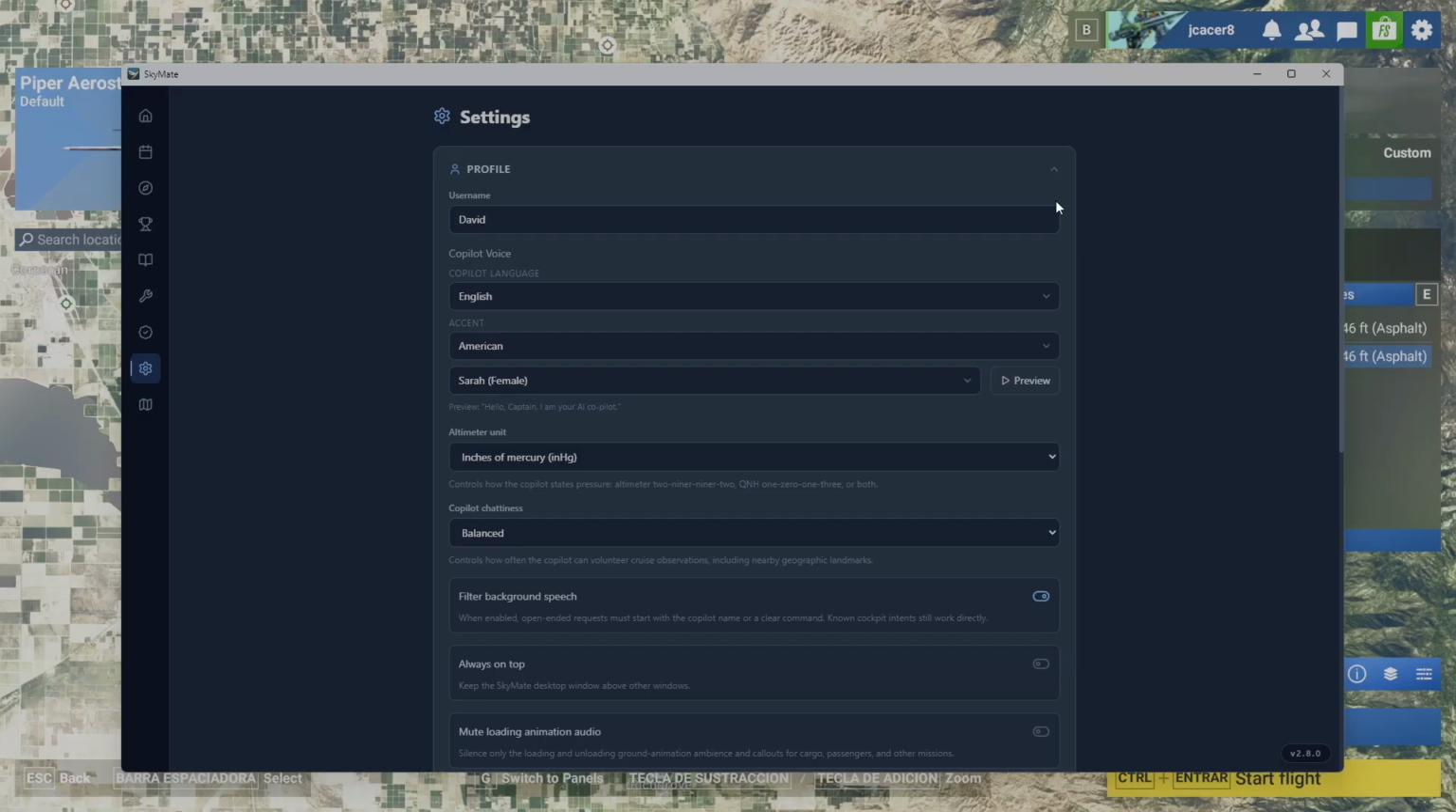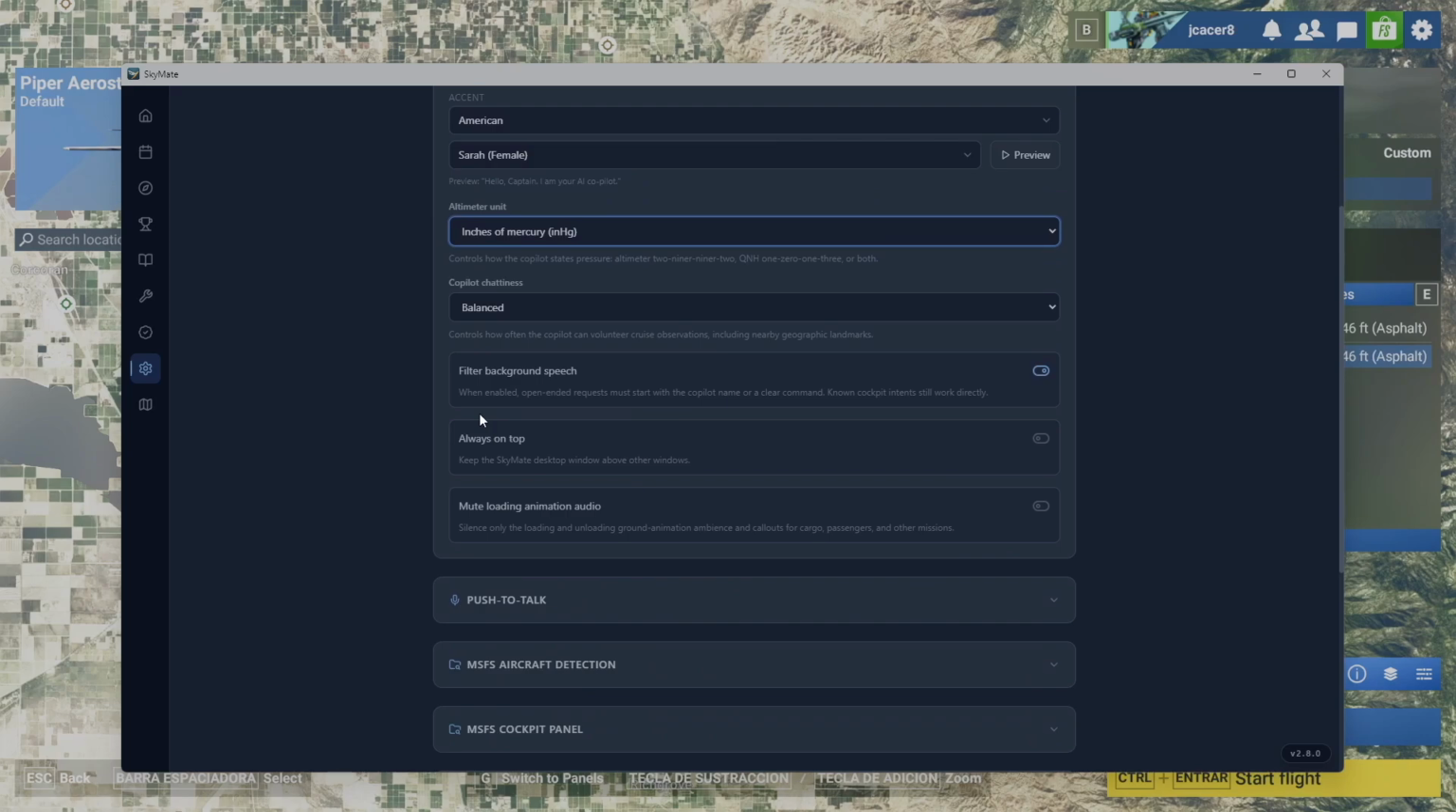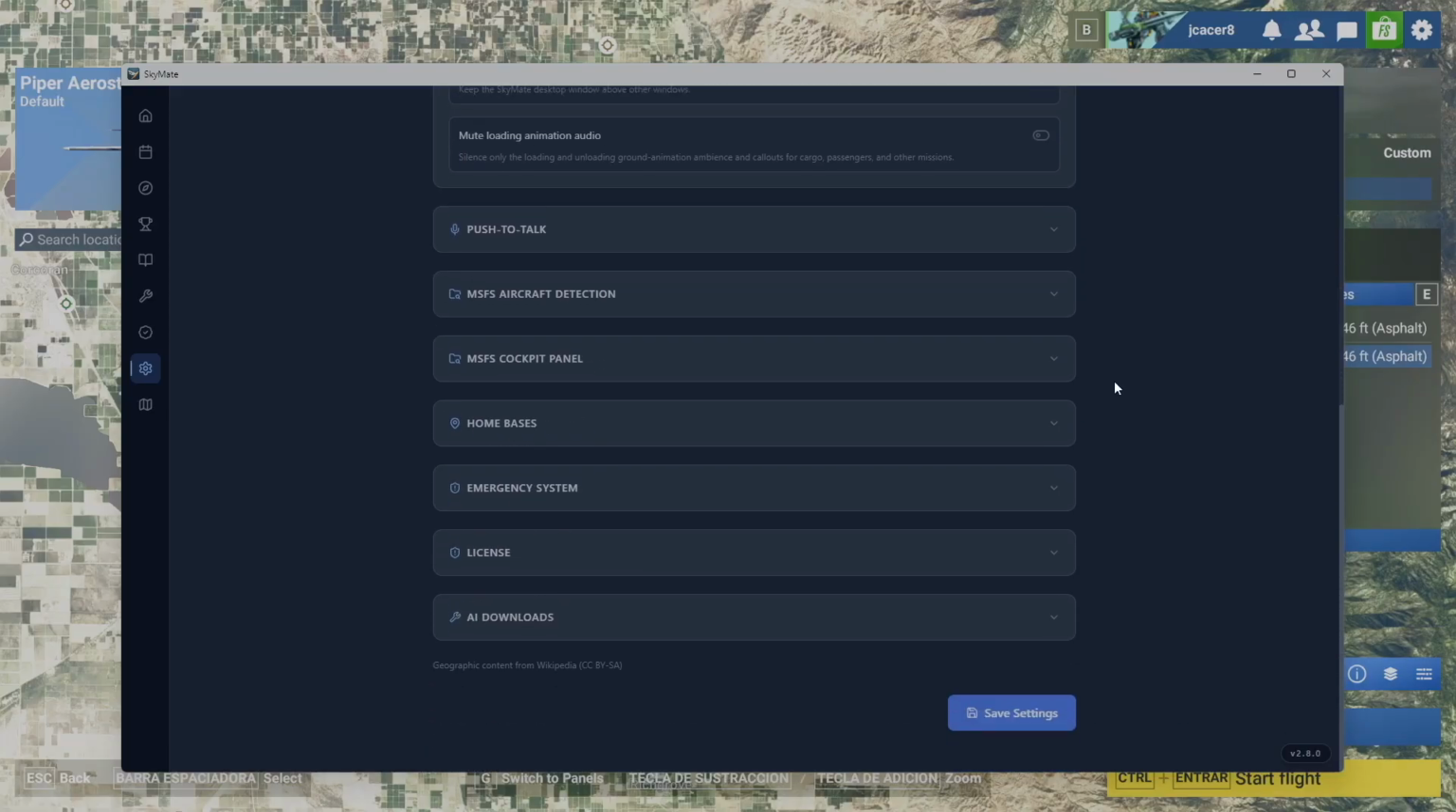Now, while we're in the settings section, there are a couple of additional improvements worth highlighting. You can now select your preferred altimeter format. For example, if you're flying in the US, you can choose inches of mercury. If you're flying in Europe, you can switch to QNH. You'll also find a new toggle for background noise filtering. This is part of an upgraded voice recognition system that adds extra processing layers, making it easier for the copilot to understand you more accurately.